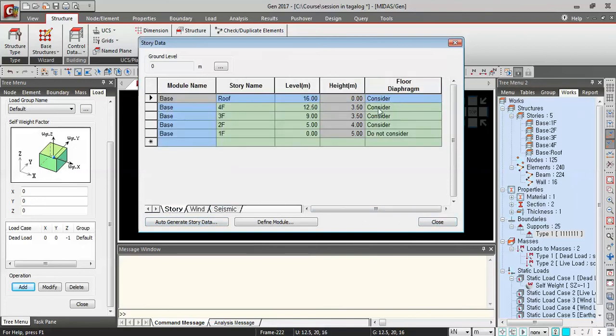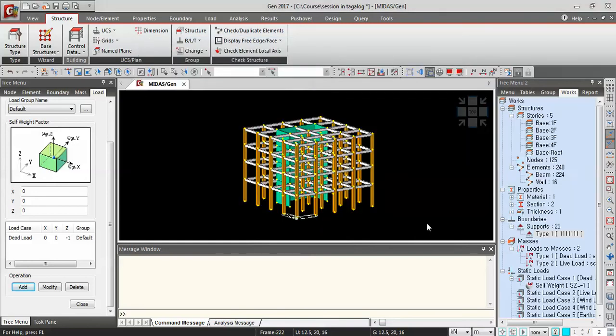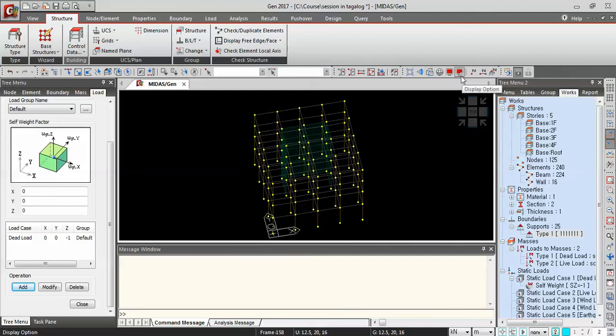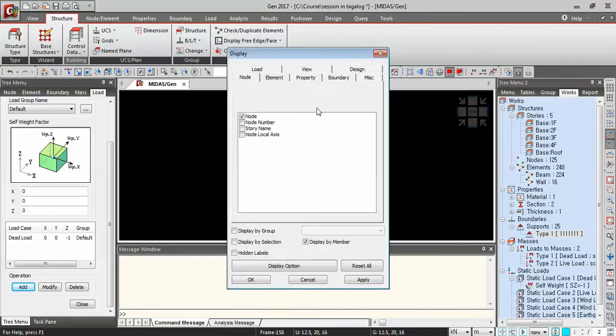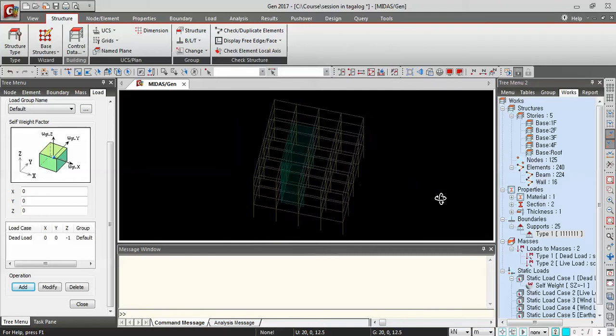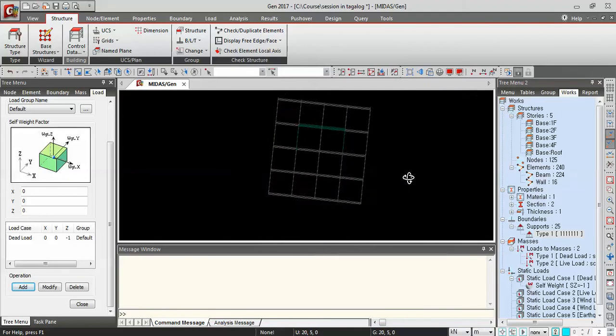We can see pala here na ang floor diaphragm na kino-consider lang ni Midas Gen syempre yung mga floors na i-imagine niya, maglalagay siya mamaya ng imaginary na floor diaphragm pag maglalagay na po tayo ng ating floor loads. So ngayon, i-close po muna natin ito. After that, we can always check po ang ating floor diaphragm. Punta lamang po tayo sa display, and then we go to the boundary. After that, we can select a story diaphragm. Click po natin OK, and makikita po natin ang story diaphragm ng ating model.